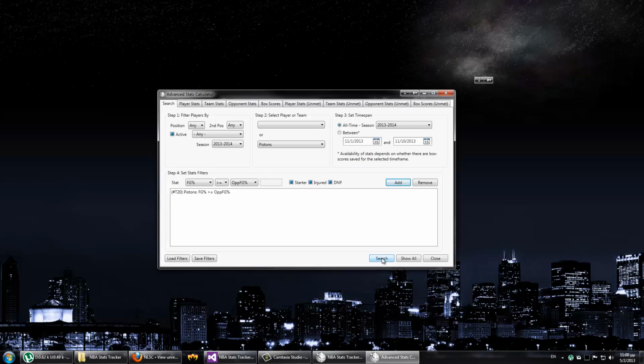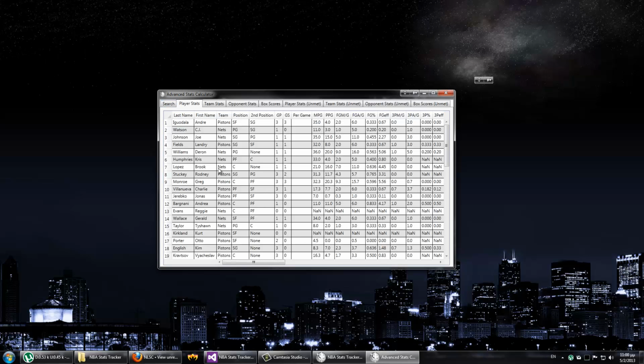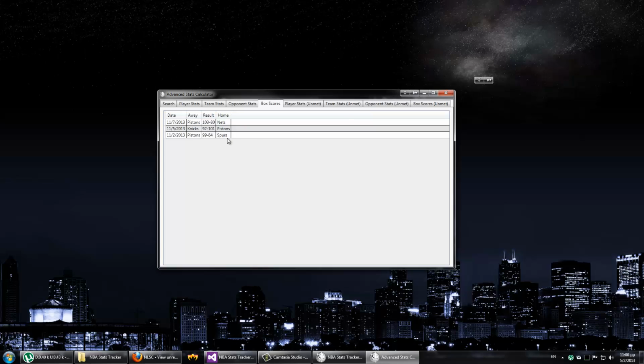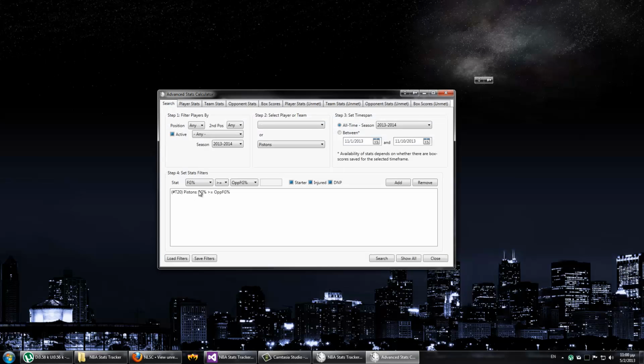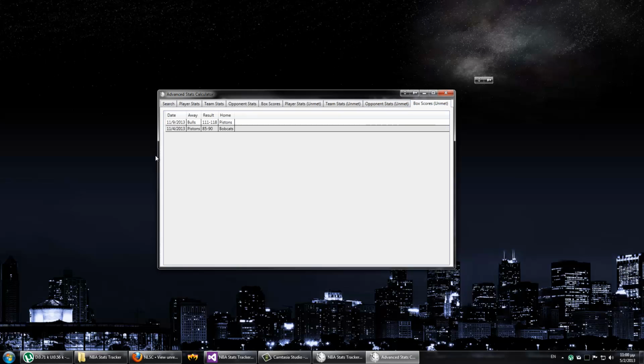Okay, I'm going to add this, and I can add multiple criteria, but for now I'm just going to add one. I'm going to click on search, and here it shows what has happened for the players participating in those games. These are the games that fulfill the criteria, and these are the Pistons games. Why just the Pistons games? Because I've added a criterion about the Pistons. These are the Pistons games that don't match the criteria.